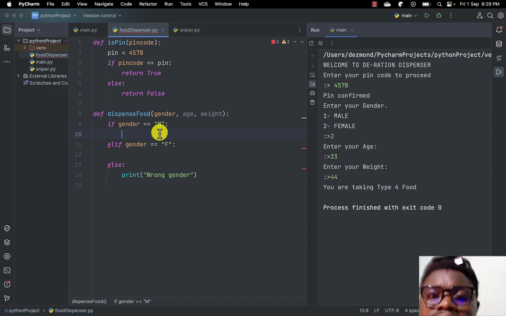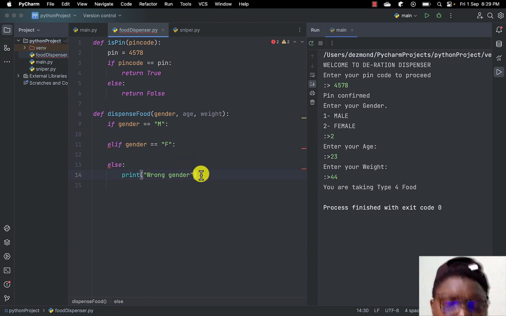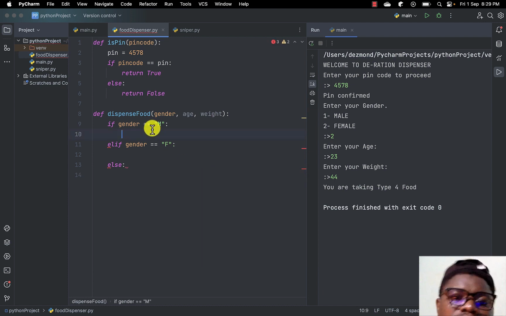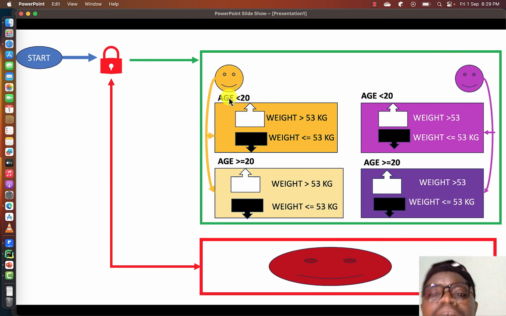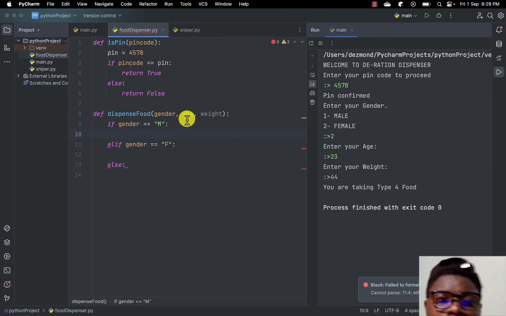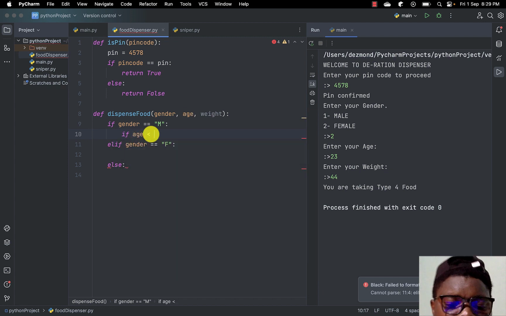Now I want this function to rather return a number. So to do this, I'm going to say that if the gender is a male, let's go inside. We need to check the age. So inside the male gender age, I'm going to write if age is less than 20.